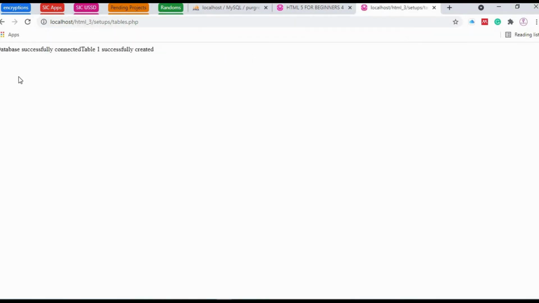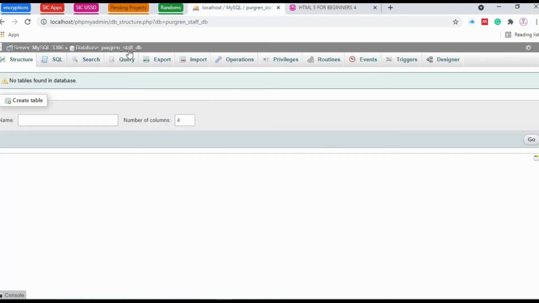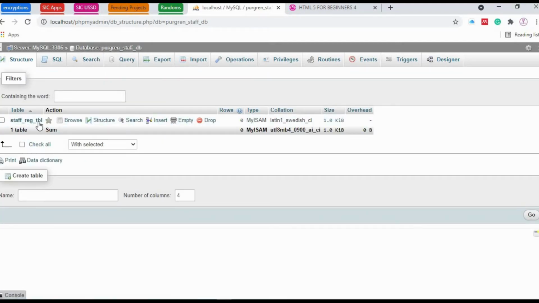All right, so the database is successfully connected and table 1 successfully created. Okay, so we close this one too. Then you call our database now, then see if the table has been created. All right, so now we have the staff reg table created here successfully.